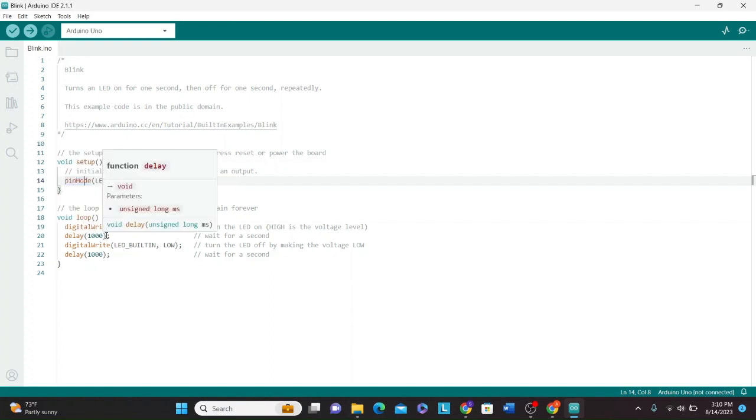Delay 1000. So what this means is that turn the LED on for 1 second. What this does is it pauses all the other programs running in the Arduino IDE and executes the function in the previous line. So it'll keep the LED on, and the rest of the functions which it was executing before, it will stop that, and it will turn the LED on for 1 second. 1000 over here refers to 1000 milliseconds, which is 1 second.